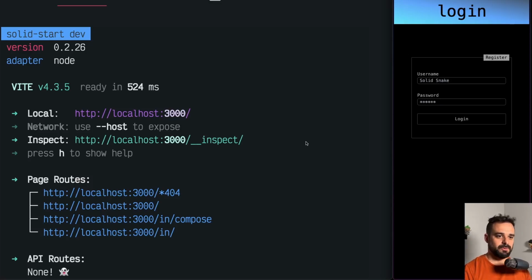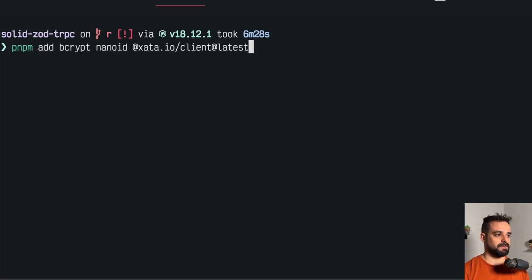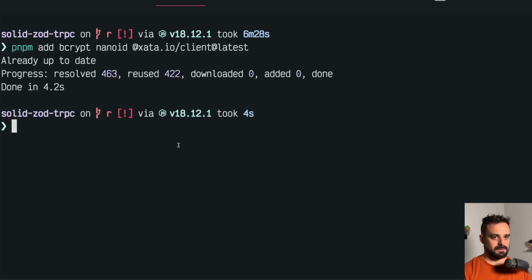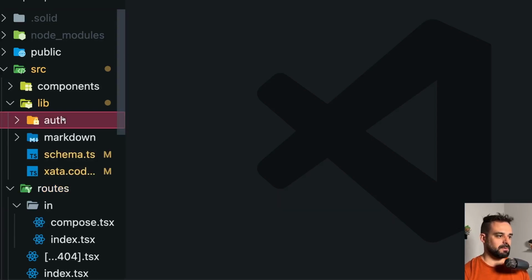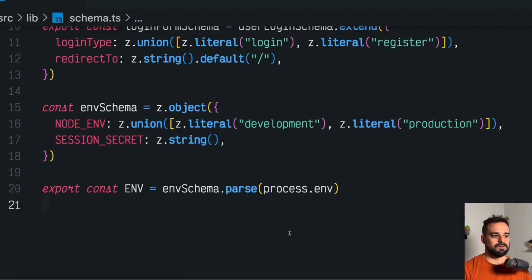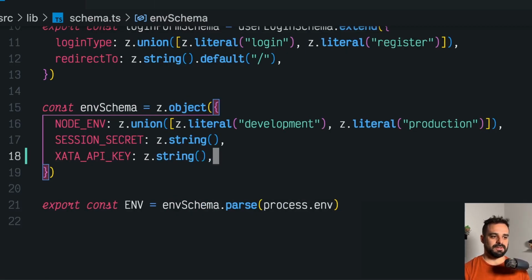So as you can see here, we have the app we wrote before, and it's actually not doing much. So I'm going to stop the development server so we can add our dependencies. So it's going to be bcrypt, NanoID, and the Xata client. Now that we're ready for it, we can just close up the terminal and open up our schemas. So we need to add our Xata access token to our environment variables schema, so Zod can validate that. And with this, every time our server is running, we're going to have this validated.